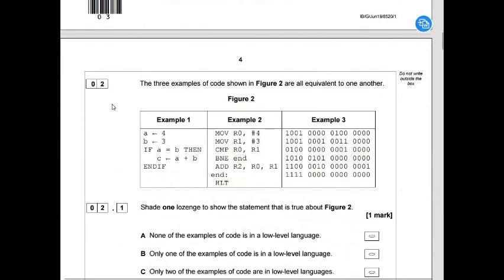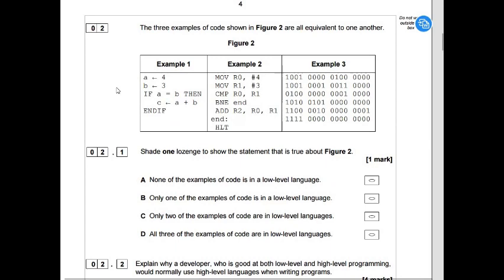Right, on to question number 2. We should have 4 marks in the bag for question 1 if you get those right. Question 2, we've got 3 examples of code in figure 2, all equivalent to one another. Example 1 is an if statement in pseudocode. Example 2 is an assembly language program. And example 3 is all binary digits. So this is one question as part of our quest to complete this paper. A boring one so far.